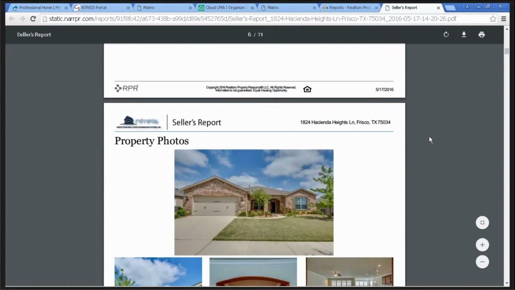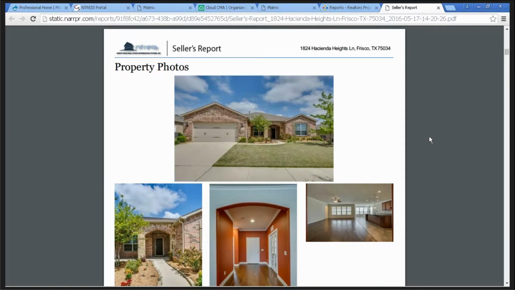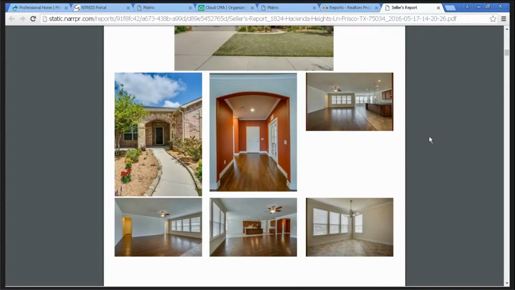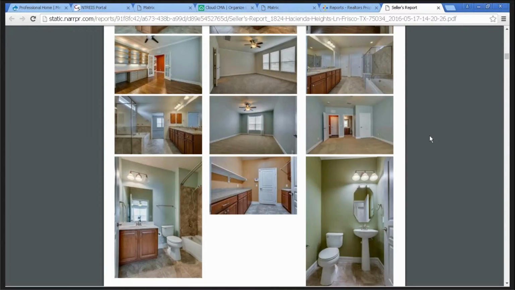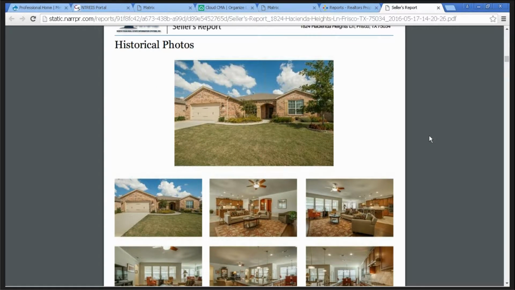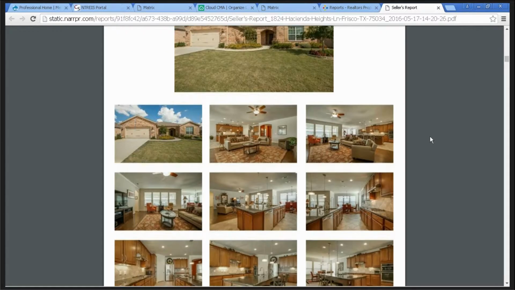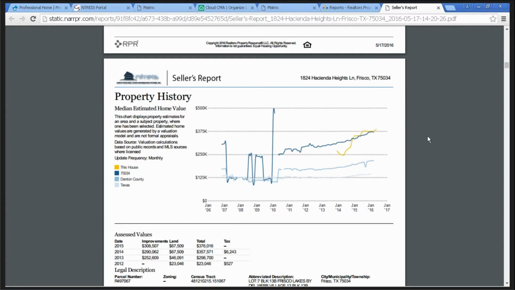If we scroll on down, if it has been through MLS, it's going to show the photos of those different listings. So this is the one that's currently on the market. If we scroll on down, then it's going to show the previous listings there. It retains all the pictures from the previous listings and puts them in the reports for you. And if we scroll on past that, it's going to have the property history.